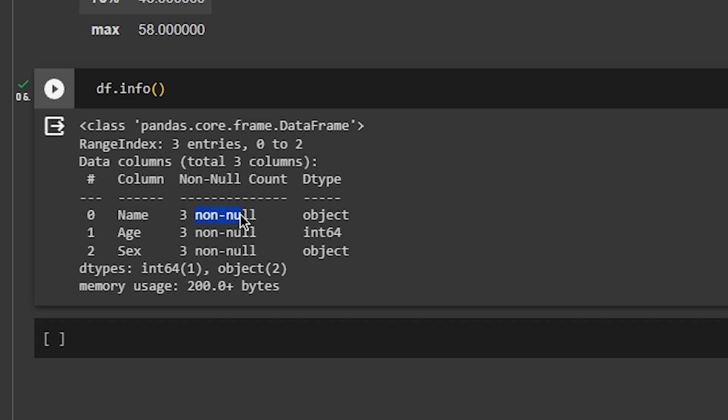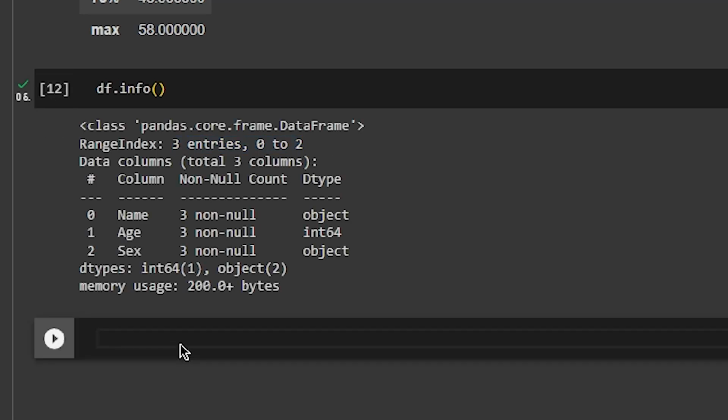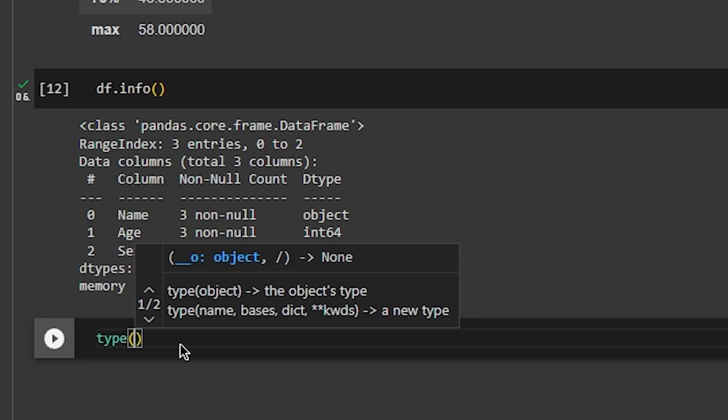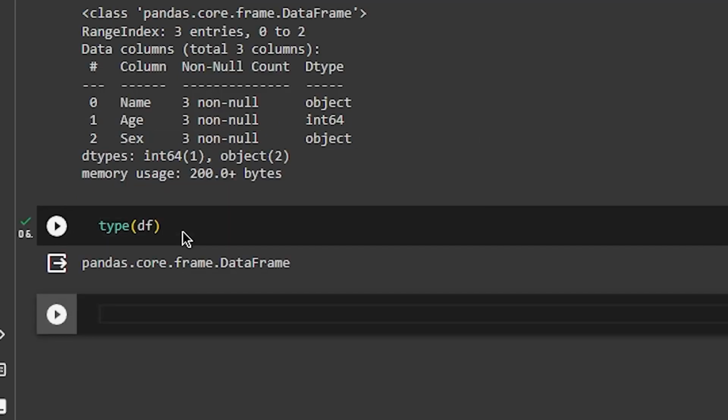For example, how many elements are non-null, meaning non-missing, what are the names of the columns, what are the data types, and essentially some information about usage, about the columns and the indexes of the data frame. Then you can use type to get the type of the data frame. So the type of the data frame is going to be an object of type DataFrame.